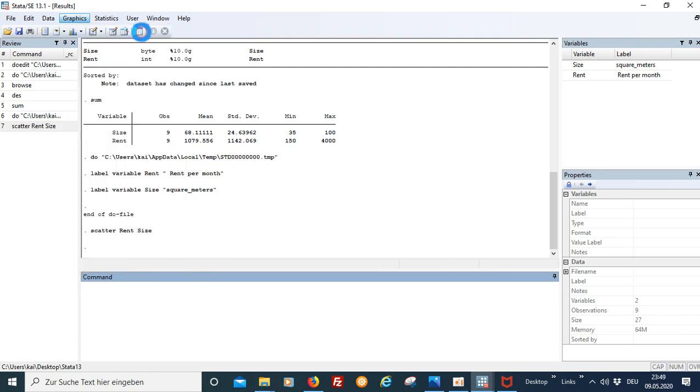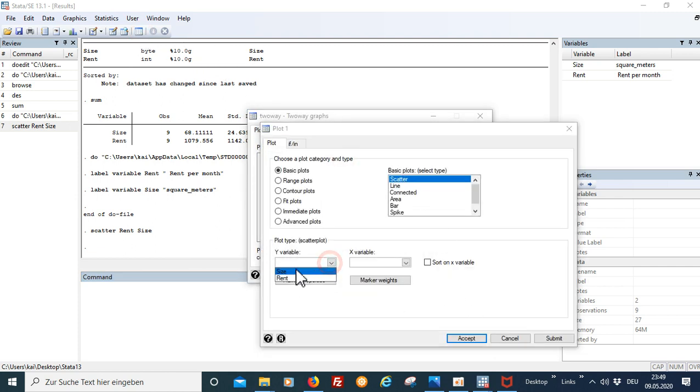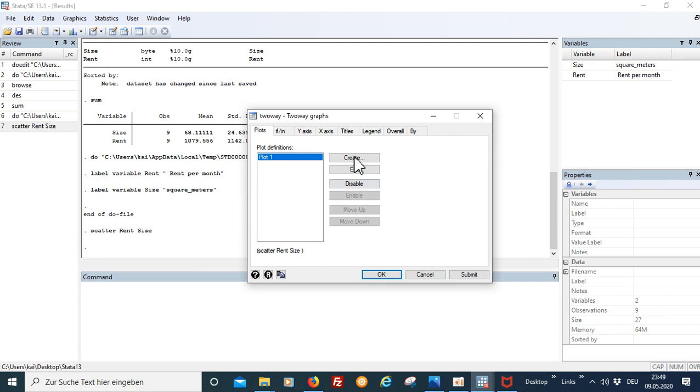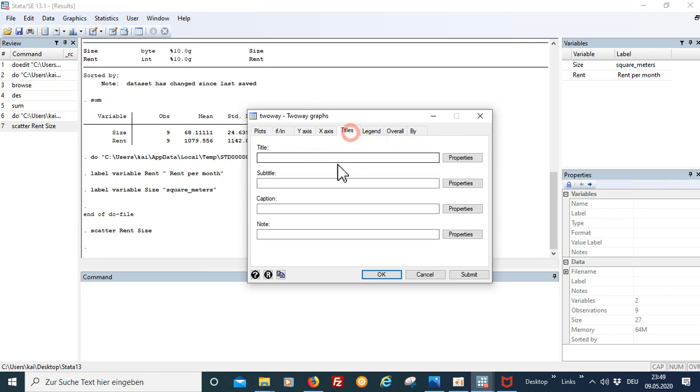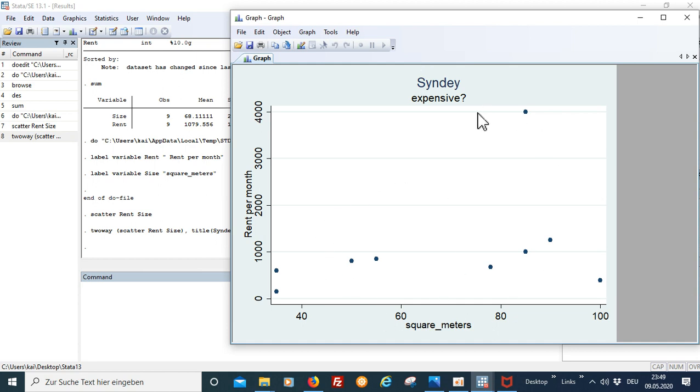You click here on two-way graph, then create scatter, and then here you have for the y variable the rent, and then here the size. You click on accept, and then you have also other options like titles. Let's give it a title, Sydney, subtitle, expensive question mark, and a caption and notes, right? It's quite clever. And also legend, but you can write that also in the command. And then it looks like this, right?